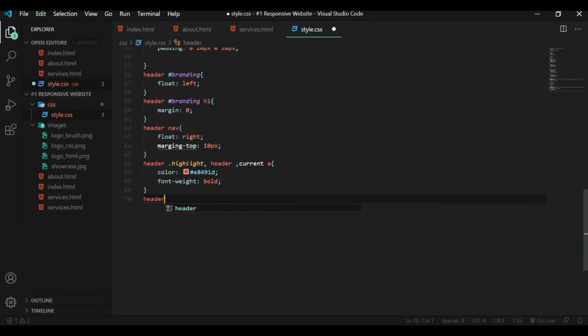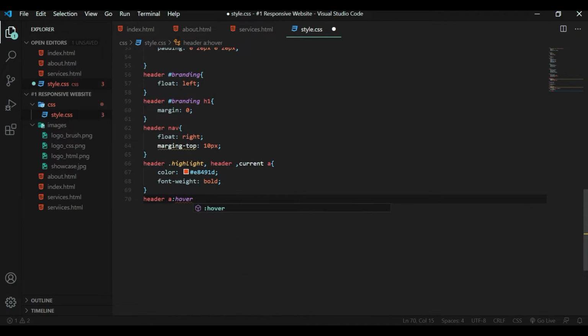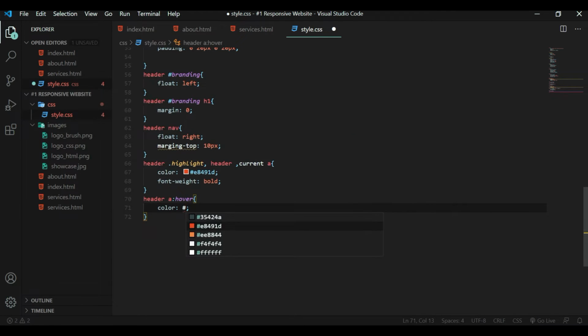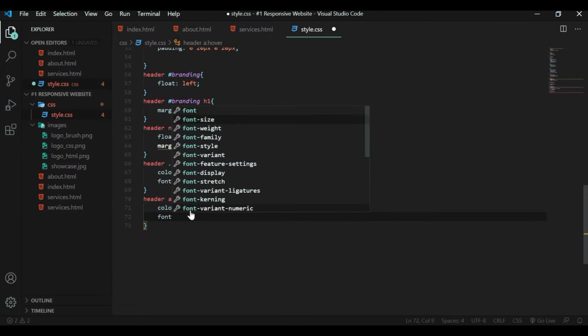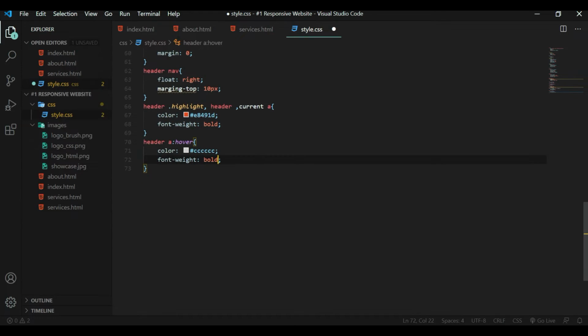Next I want to do is I want to add hover, and I'll add color white, not white actually, gray, and I'll also add some font weight bold. So we are done with the header.